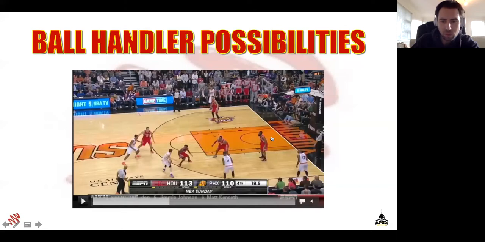And then this is a two-side. So basically all this congestion, all this help, there's nowhere for Dragic to go, but he's baited Patrick Beverley into protecting the congestion and then opens up a huge amount of space.